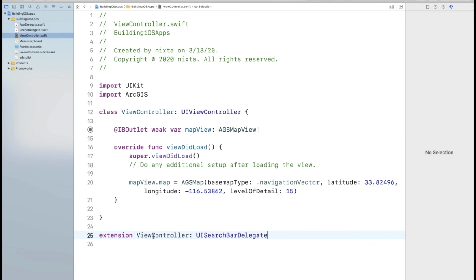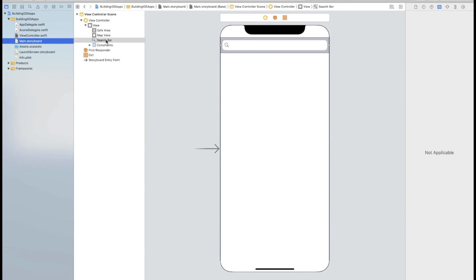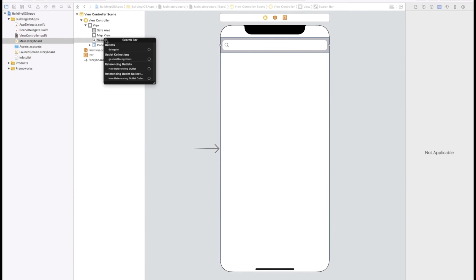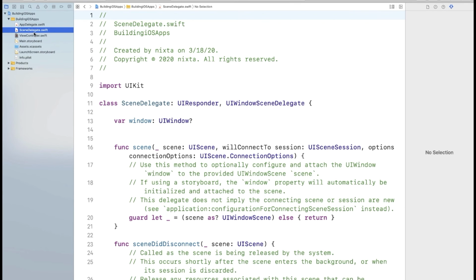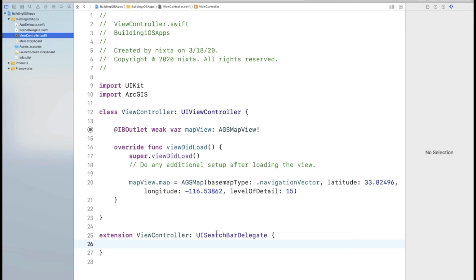We'll say this extension implements UISearchBarDelegate, and that's how the search bar talks back to this view controller. Now, just quickly, before we forget, in the UI view, we have to tell the search bar that the view controller is the delegate. So we'll right-click on the search bar and drag this delegate connector up to the view controller. So now, anything that happens on this search bar, our view controller will be notified through this search bar delegate.